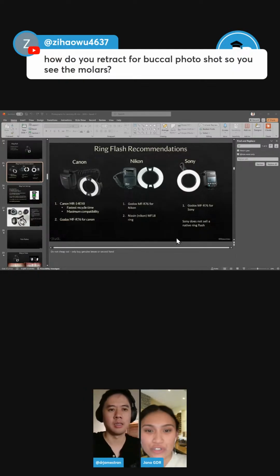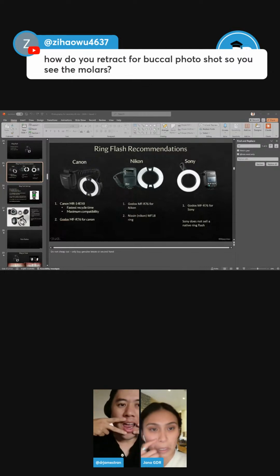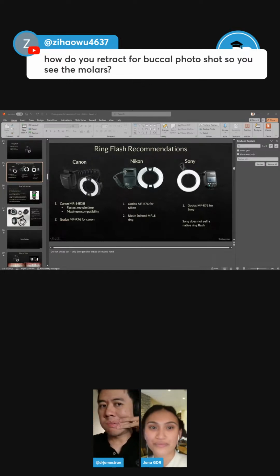How do you retract for buccal photo shots so you can see the molars? There's a special retractor called a deep V retractor, and I don't have a photo, but they look like a really long V, like this. You pull the lip with these deep V retractors, and then you see the molar. That's one way.